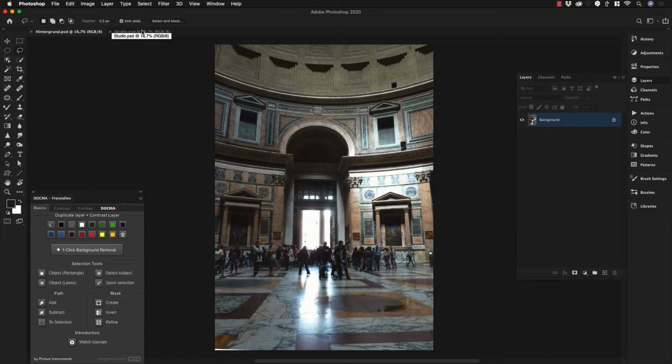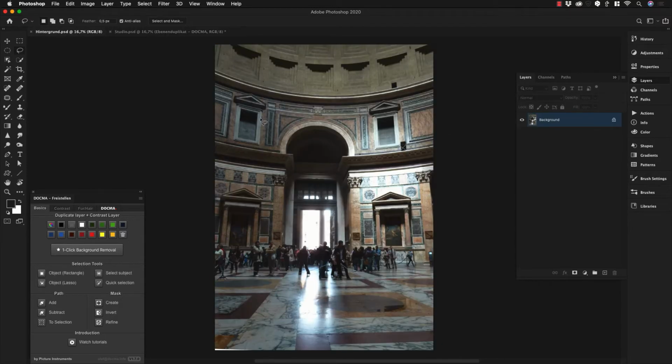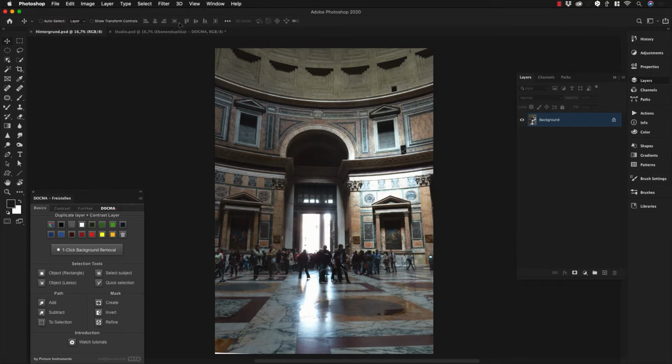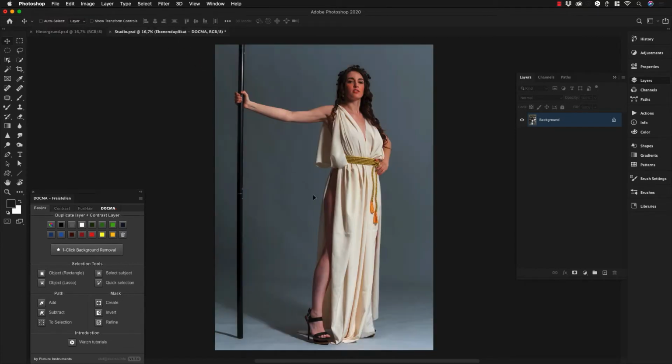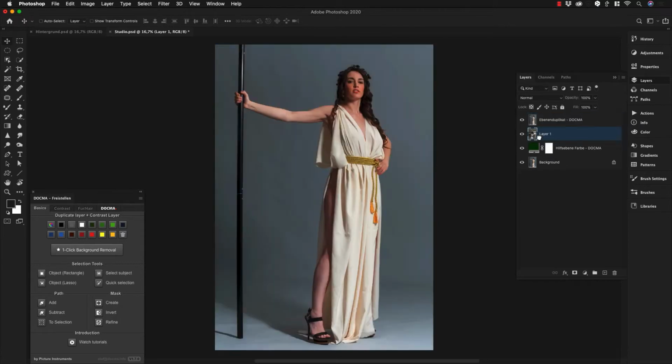So the basic workflow is the same as the one I have shown you in another video. First I create a duplicate layer and a contrast layer just to have the mask visible later on. And now I already place the new background. So I activate the move tool, click here into the image, drag up to the tab, drag down to the image, hold down shift and release the mouse button and drag this one below the upper layer.